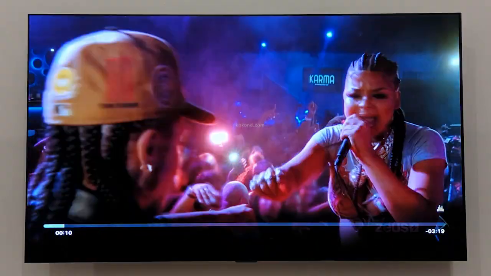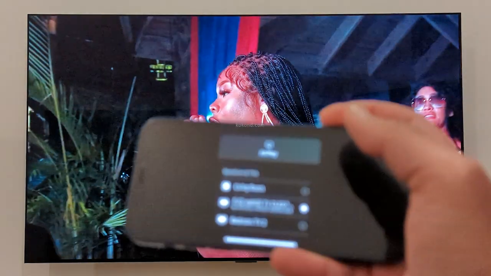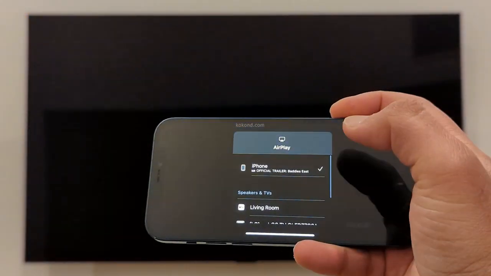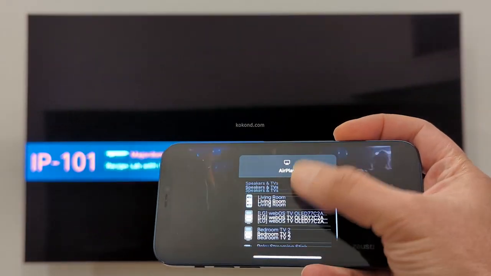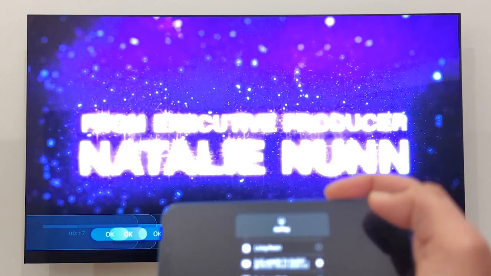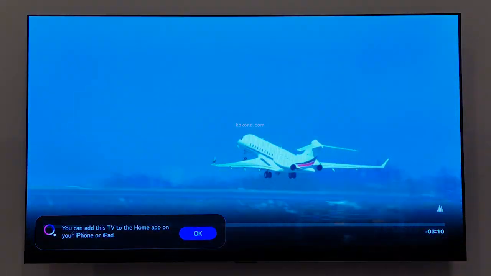There is no official Zeus app for LG TVs. However, there are several ways you can still watch Zeus on your LG Smart TV. AirPlay. Use AirPlay from your iPhone, iPad, or Mac. Ensure AirPlay is enabled on your LG TV. If you're unsure how to, check out the video in the description.